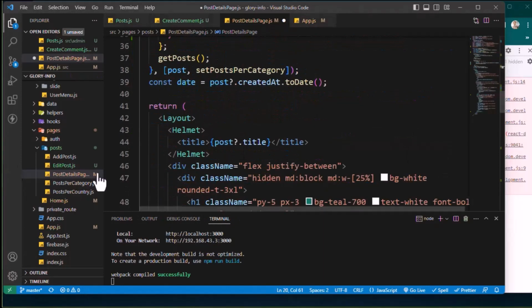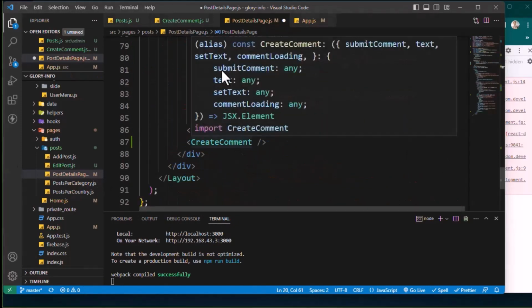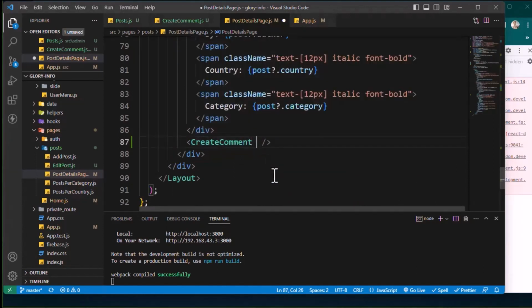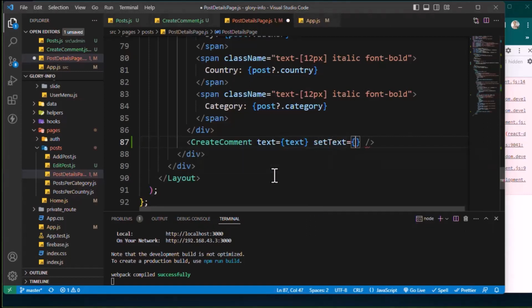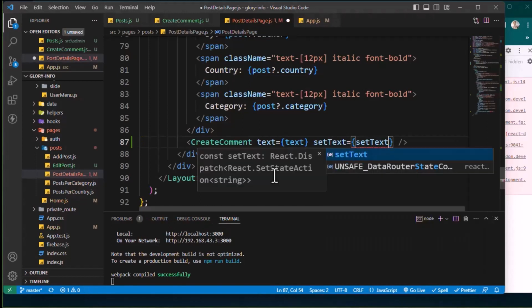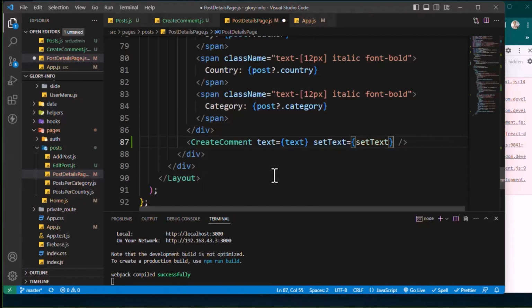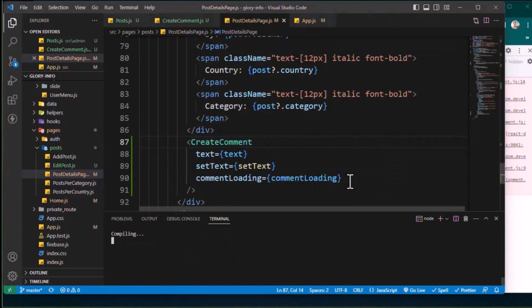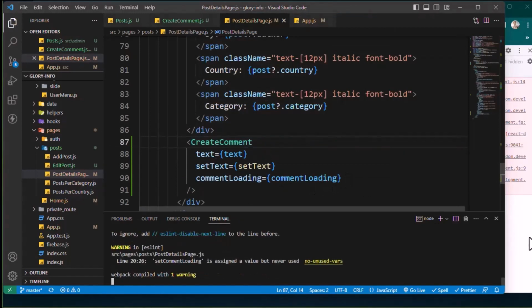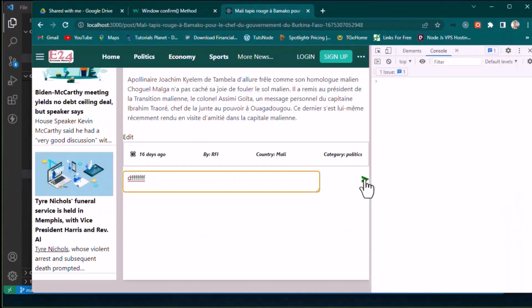So we come down here, create comments. Create comment has submit comments, text, set text. We'll create the submit comment later. So the text property is what? Text property is a prop. We have set text, which is equal to set text, and comments loading equal to comments loading. You see if these are working first before we go to set text. Okay, so you see these are shown.